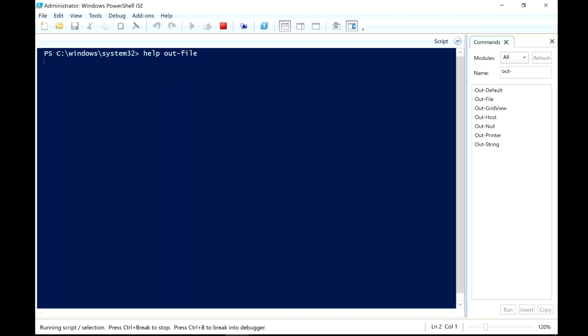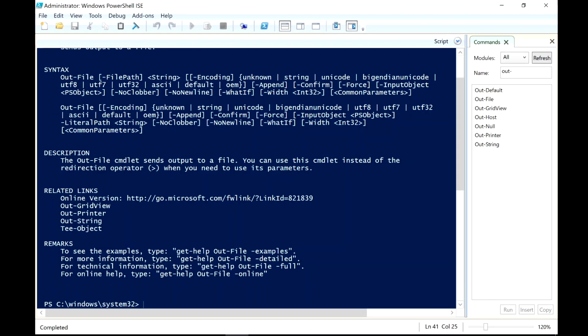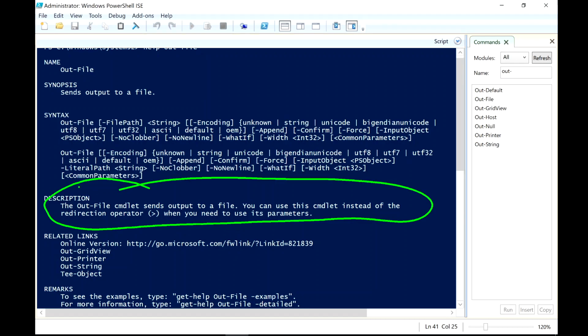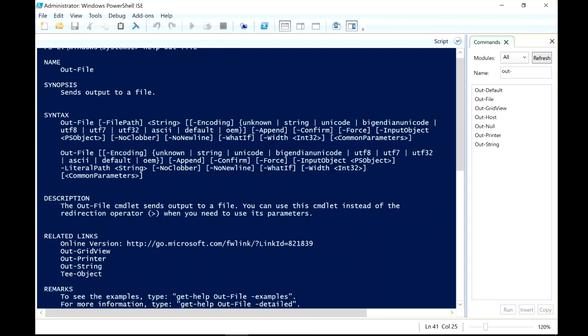Help outFile. Perfect. Let's read about it. There are my parameters, my parameter sets, and this does exactly what I expect it to do. This sends output to a file. Oh, look at this. I actually have a little redirection operator that can make this work. Let me show you this works.